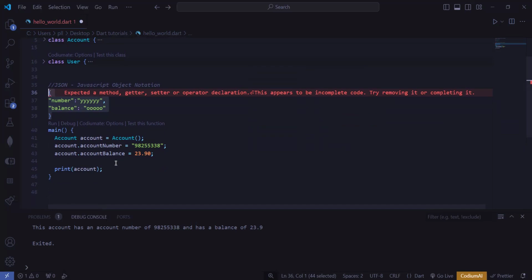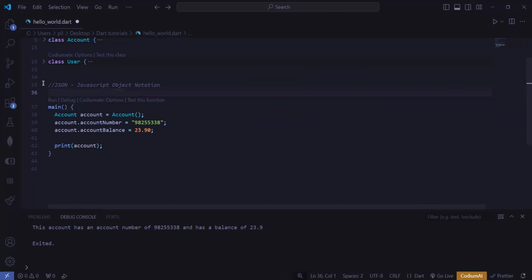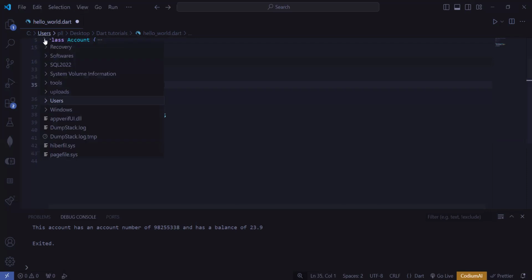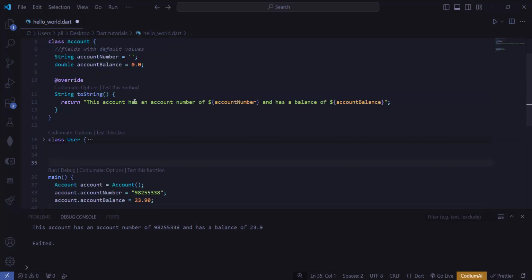So we need to find a way to serialize it. One of the ways you can do it is, let me take this off so that we don't get those errors again. When we come to this account class, we already have a toString method like this.